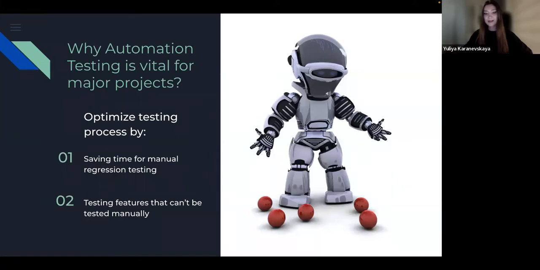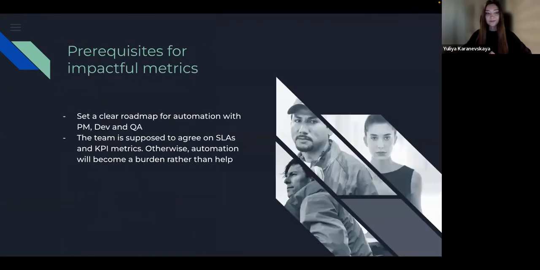Firstly, it's a clear understanding from your side and from the side of the whole team of why automation is needed. There are two main points which can clearly explain the need for automation. The first is to partially free up manual testers so that they can devote more time to regression, to testing new features, and to focusing on main functionality. And the second is that there is sometimes zero possibility to test some feature by manual testing.